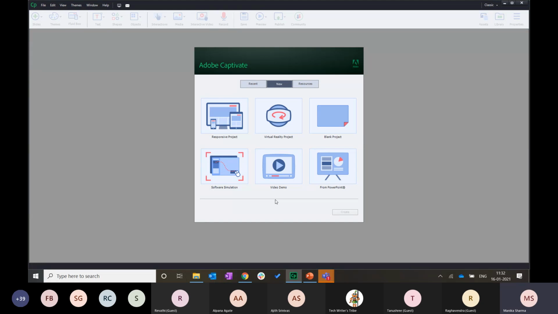So I've opened up Captivate, and the screen that you're seeing right here is the home screen of Captivate. Captivate is a desktop-based solution, so it is not cloud-based. You're supposed to download the installer, install it, and that is when it will start working for you.